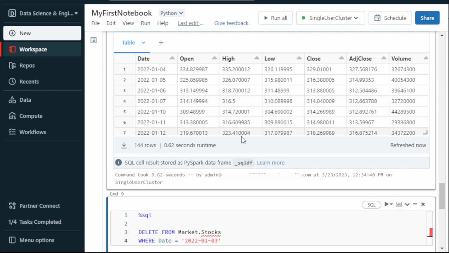So, all right, guys, this is just a quick example of one way that you can configure your Databricks workspace to connect to an Azure Data Lake Gen 2 storage account.